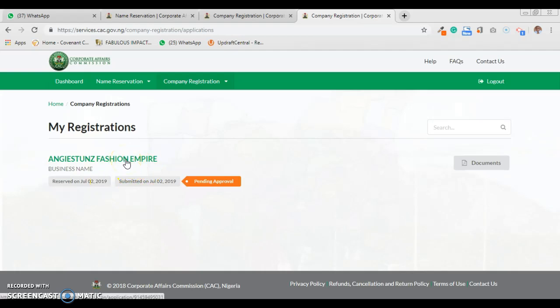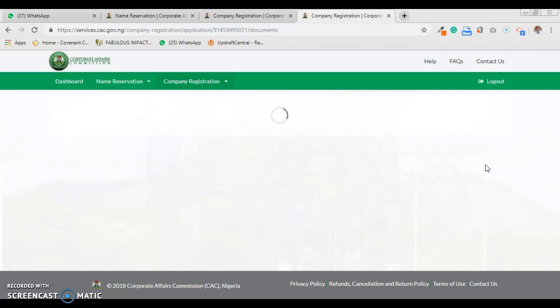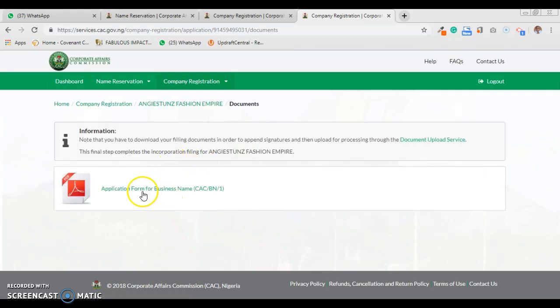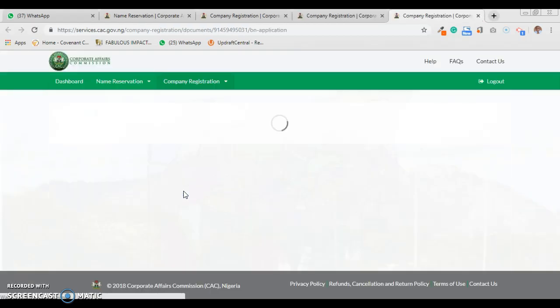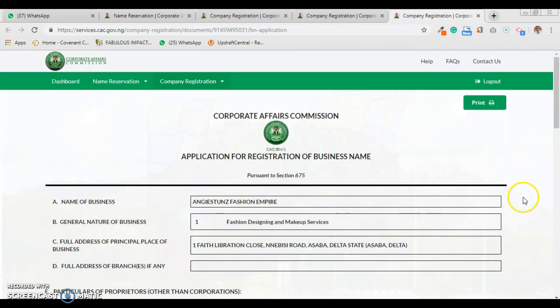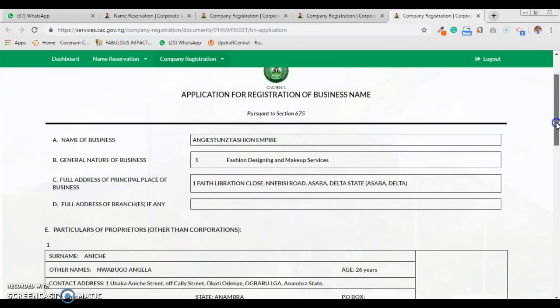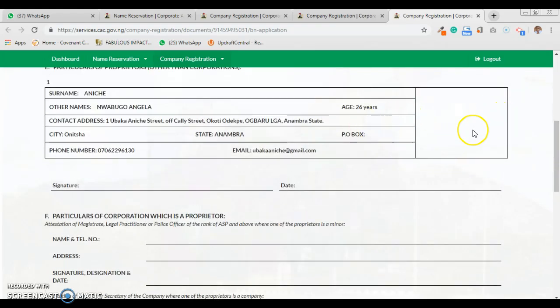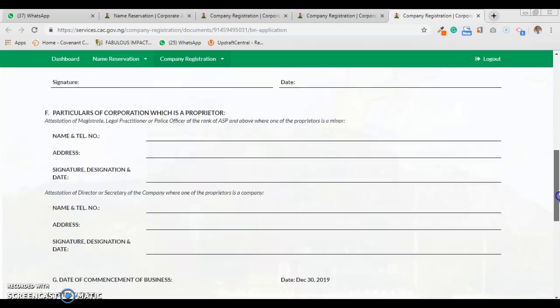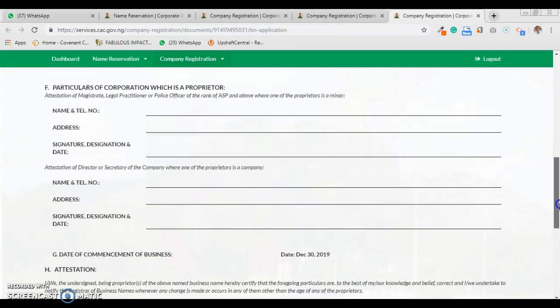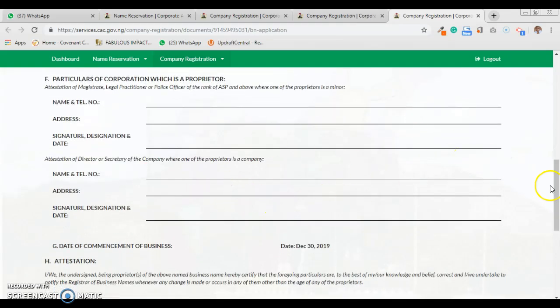Alright, so the next document is your registration document. This is it. Can you see that? Your application form for business. This is actually the one you have to download, print out, and then sign. You can see this is the business I'm registering. You have to fill in this, put your passport here, sign here, and write the date. Then if you're registering a business name, there's none for yourself, you can just ignore all this space.